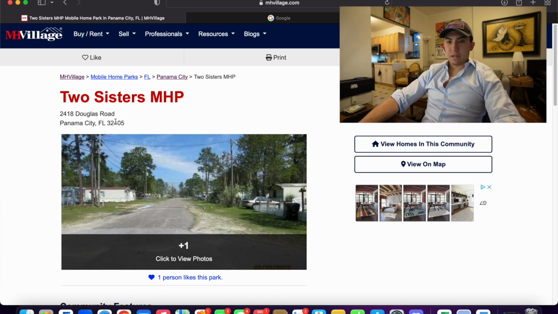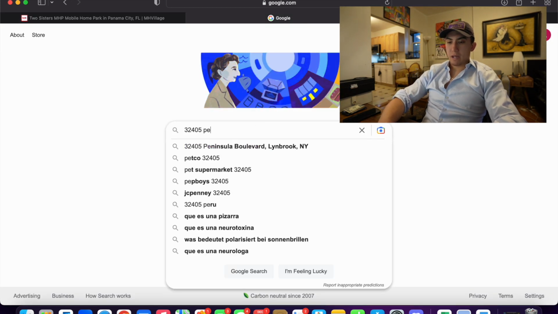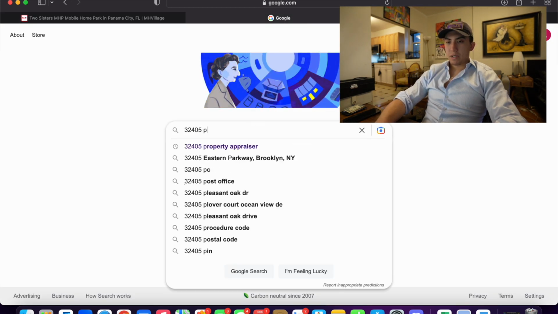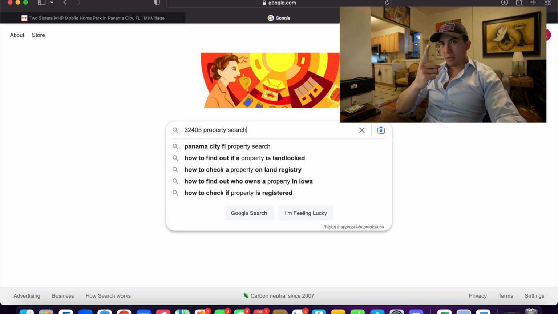You have the address here and the zip code. Where you pull public property records is usually the property appraiser website. Sometimes it'll be called the county assessor, sometimes it'll be called the county auditor. Bunch of different things. Usually if you just go to Google and put the zip code, and there you go, property appraiser was up there, so we'll go with property appraiser. You could do property search too, is another term. So zip code, property appraiser, or property search.